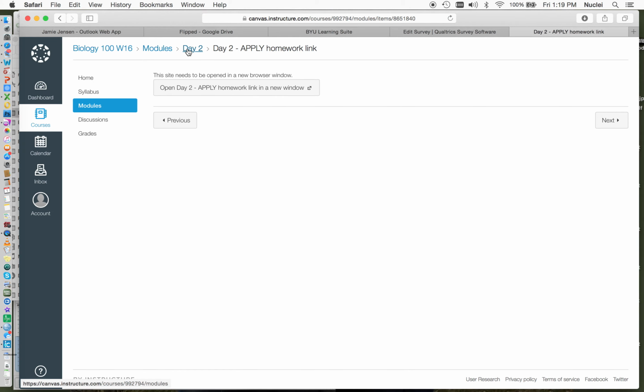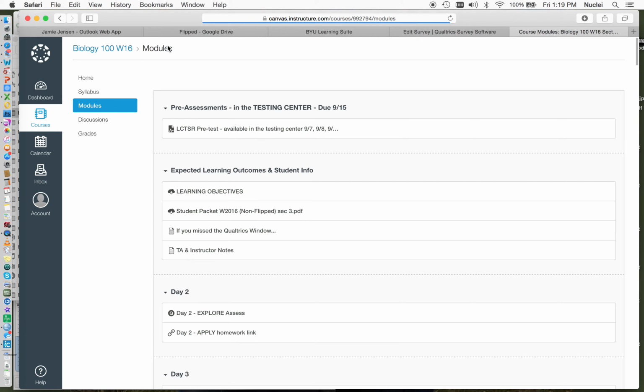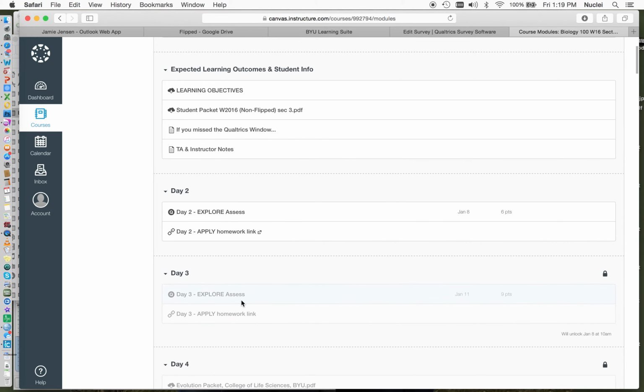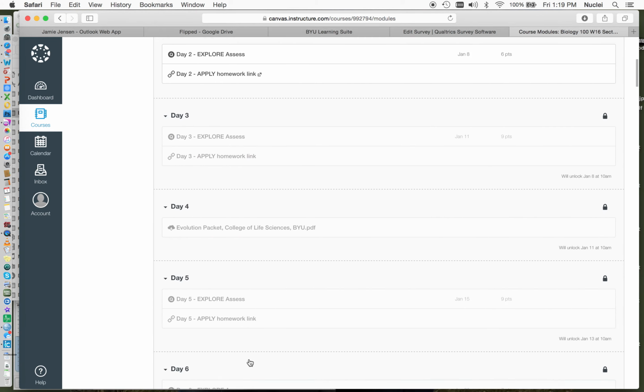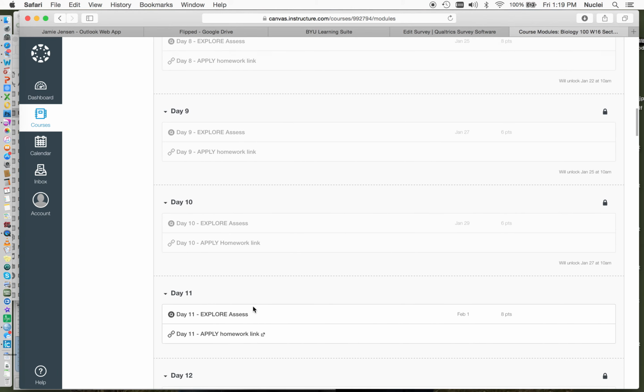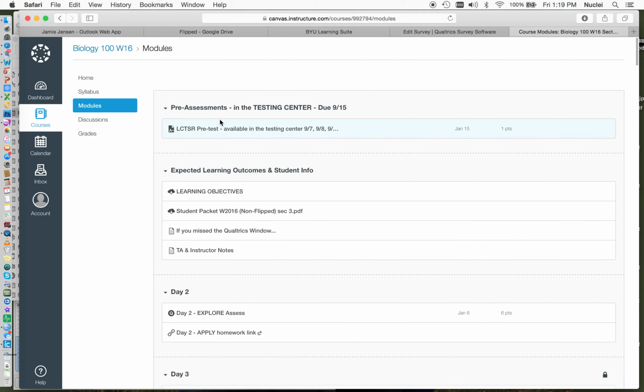So let me go back to the modules. So you can see that for every day of class there are these 2 things you have to complete. Now you notice that these are not unlocked yet. They won't be unlocked until after class because we want you to complete them after class. But this goes all the way down through the rest of class. Okay, so those are the modules.